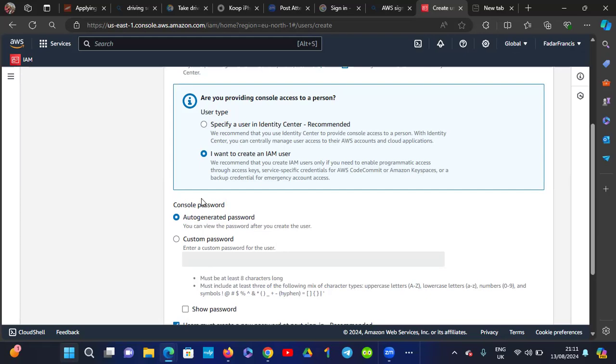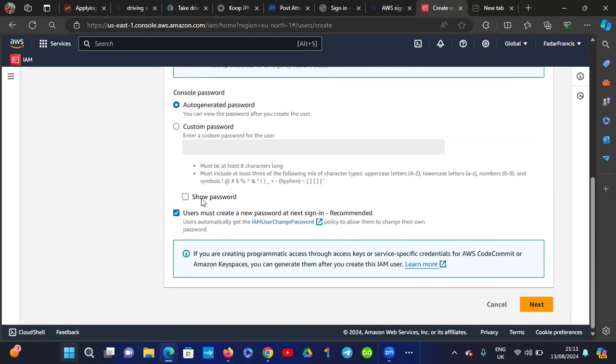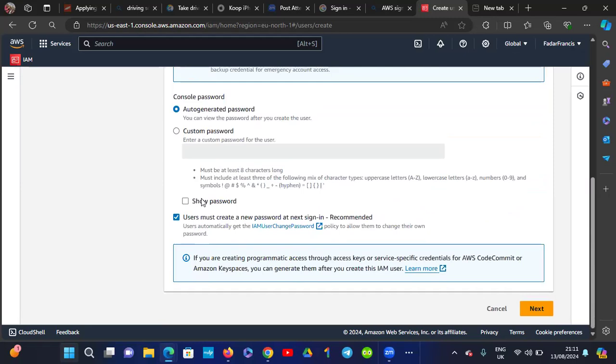So the console password, either we use an auto-generated password or a custom password. I will say let's use an auto-generated password. Okay. And then look at the box. It says users must create a new password at next sign-in.